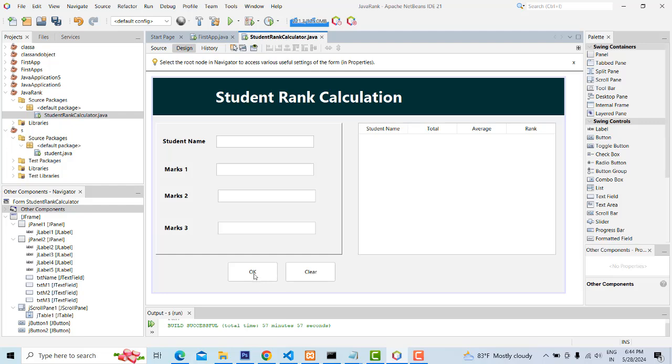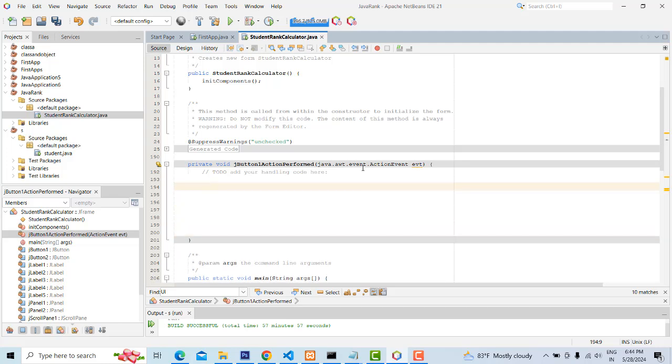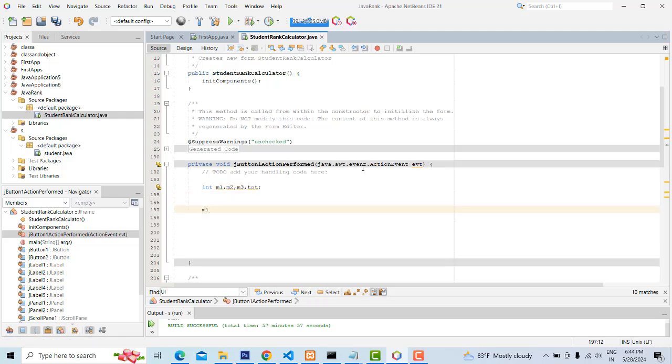Now we have to write the code. Double click on the OK button. When you click the button, first we declare integer variables m1, m2, m3, and total. We have to declare 4 integer variables. We have to assign each text box field to them. So we use Integer.parseInt, because we have to convert them. What is the text box? txtm1.getText.